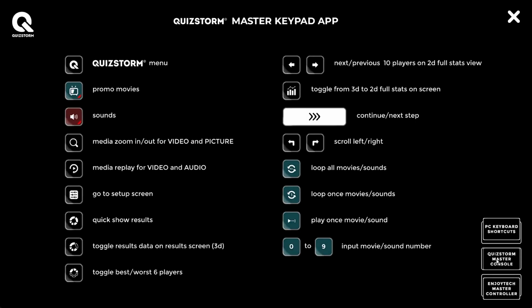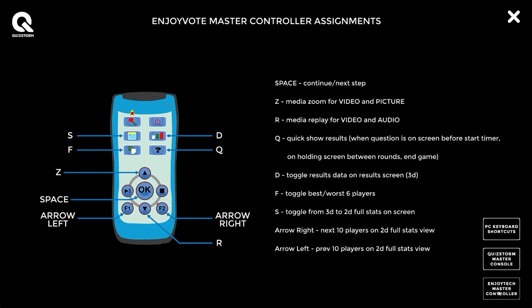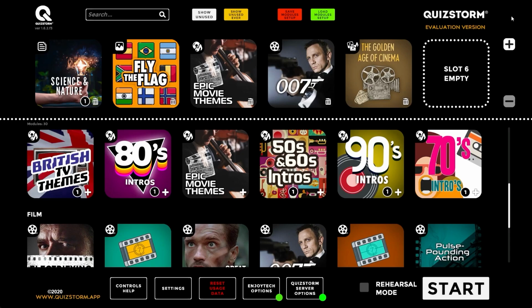The master keypad, this has all the same functions, but actually the master keypad has additional functions when it comes to promo videos and sounds. But watch the tutorial on the Quizstorm master keypad for information on that. But there's just a quick reminder of what all the features of the master keypad do. And then finally we have the Enjoytech master controller. So if you happen to be using this system and that's the way you want to control it, but you can control it with one or all of those ways actually.